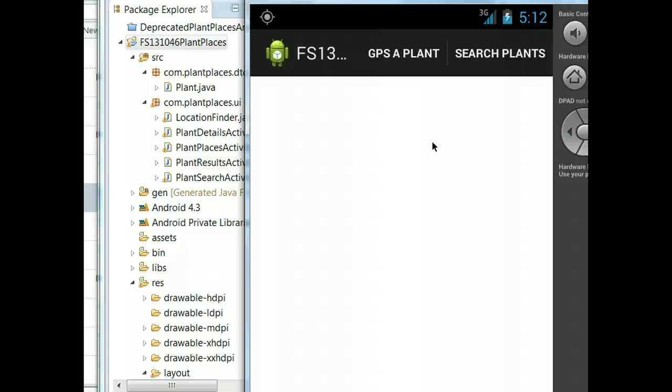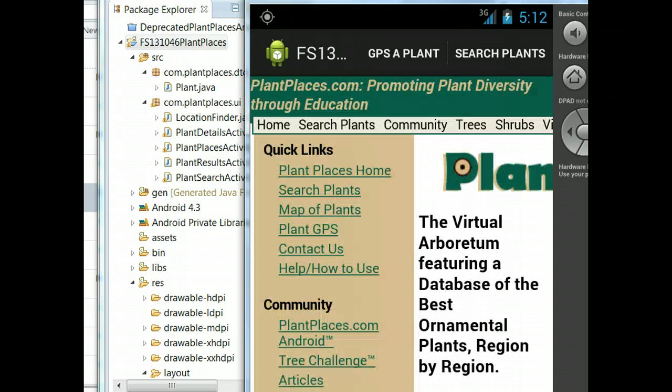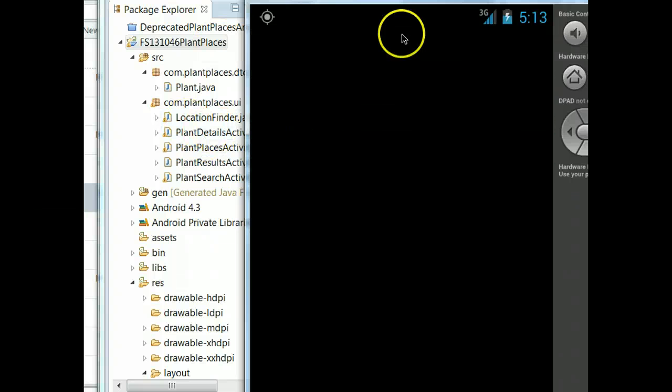So we have to make a decision here. Sometimes we're going to want to get data back from the results view, and not go all the way to the web view. Other times we're going to want to go all the way to the web view. And there we go, there's the web page. If we just want to search plants, then we are going to want to see the details view. But if we're going from GPS a plant, we're going to want a plant to get returned to our screen. So we have to make a bit of a difference there.